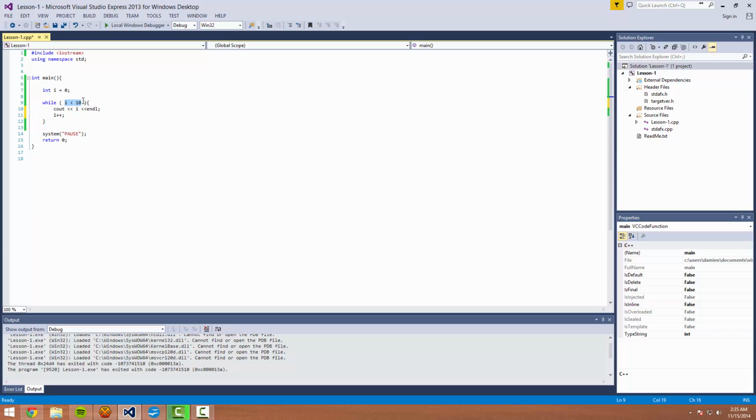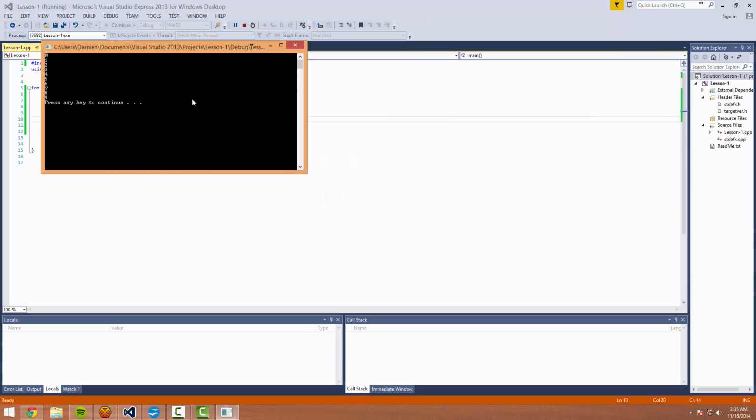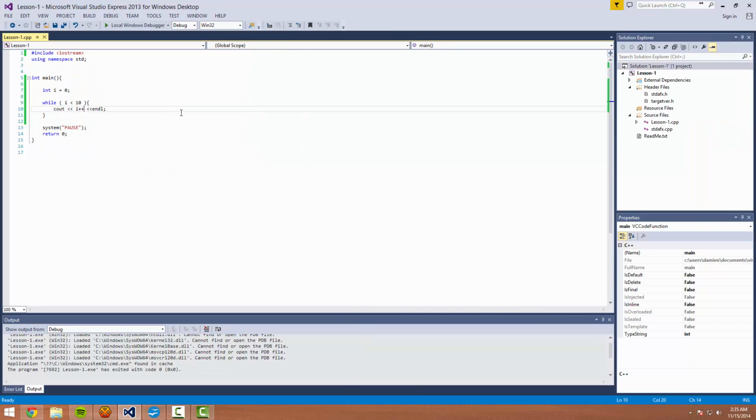Now, this only becomes true when I becomes 10 or greater. In this case, it printed out the numbers 0 to 10, and once I became 10, it stopped functioning. Now, I want to show you guys that we can actually make this one line of code rather than two. So we can do I++ inside the cout, and it works exactly the same. So when we run that, it saves us a quick line of code.